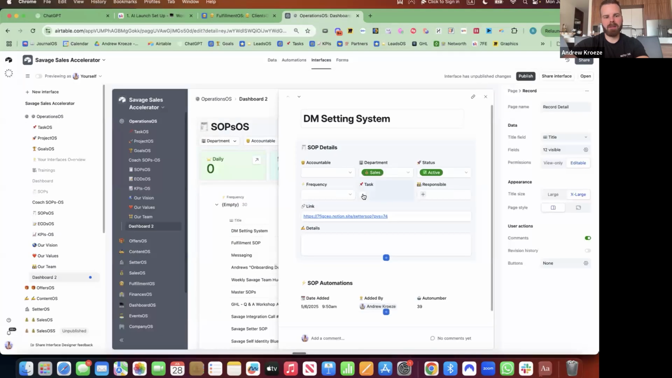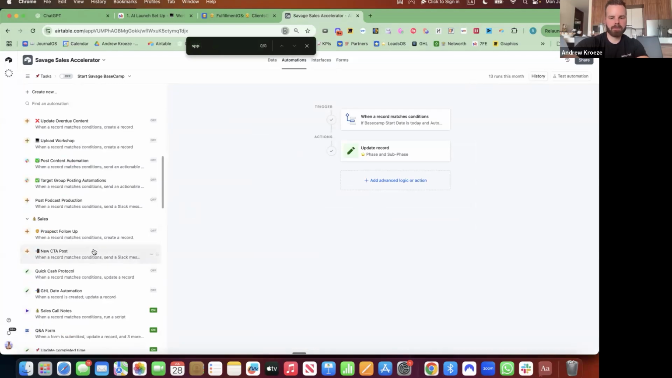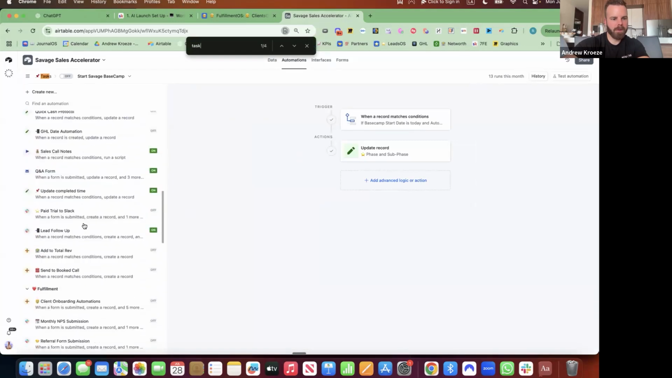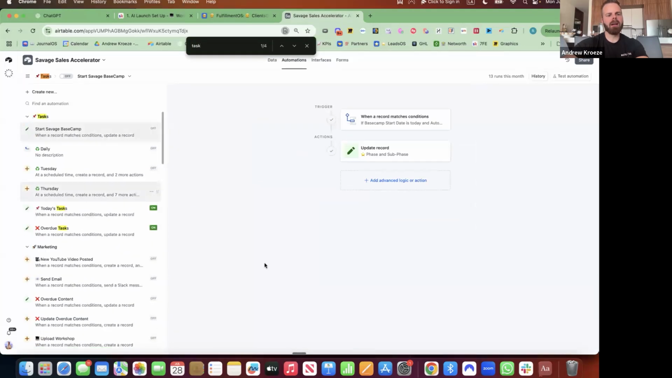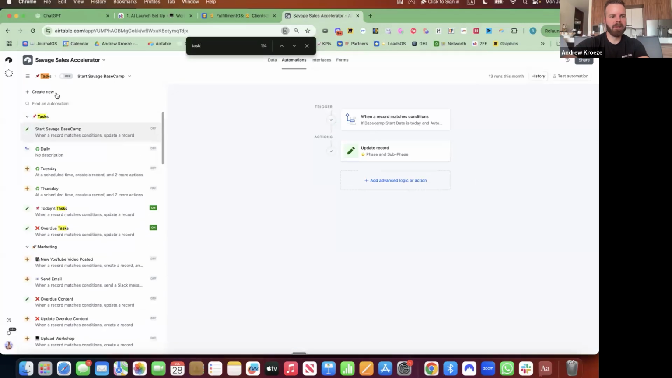There's this task button. There's an automation inside of here that will send this task over to them to review. Let me show you how to set that up real quick. I think I have time.